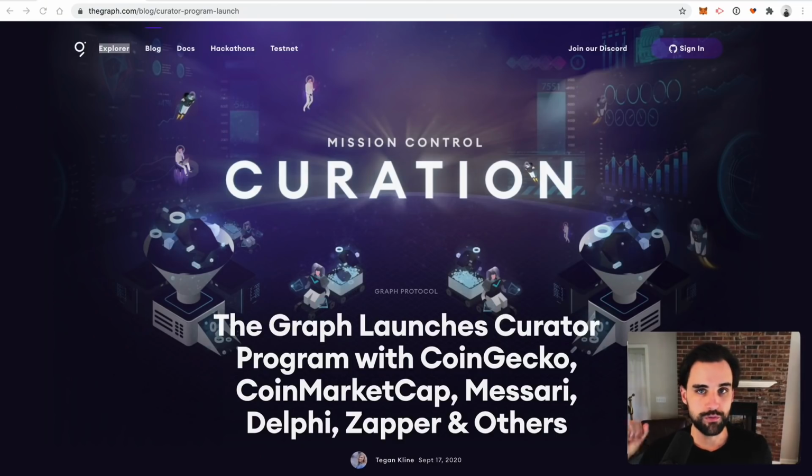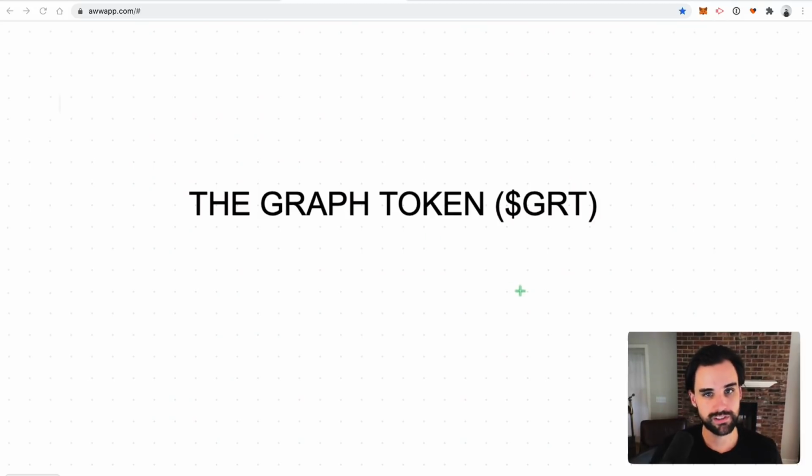So how can you get involved with The Graph as a developer? And how can you earn passive income and all that kind of stuff? All right. So the first thing you definitely need to know about is the Graph token. This is not launched yet. This is coming on the mainnet pretty soon. But earning Graph tokens is the main way that you're going to earn income by participating as a developer. So that's the first thing you need to know about.